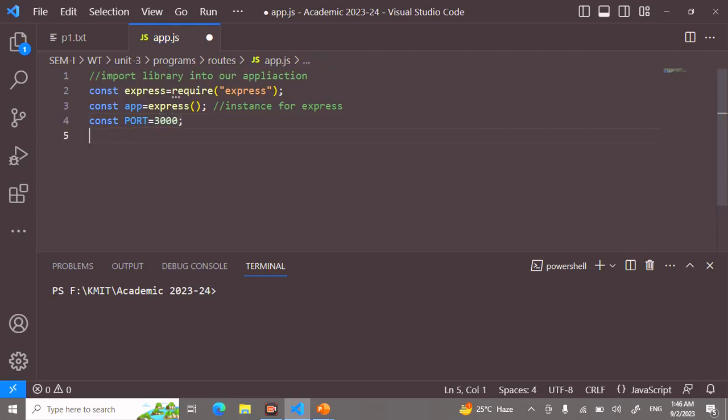I'm running my application on the port number 3000. Then we have to use the HTTP methods for sending the request or fetching the data from the server, or pushing the data into the server, or updating the data in the server, or deleting any data from the server. So we'll use HTTP request methods.